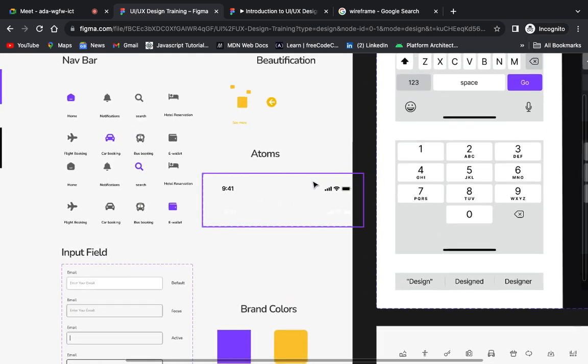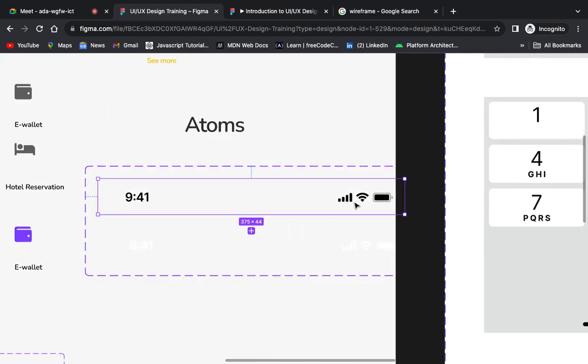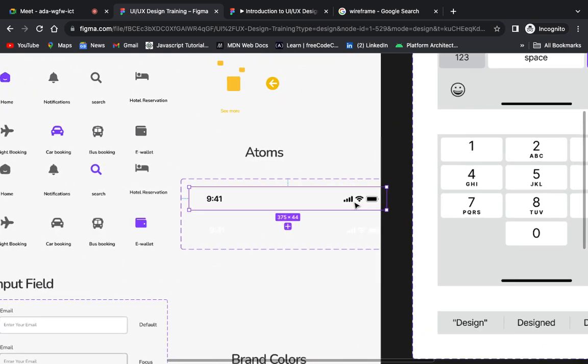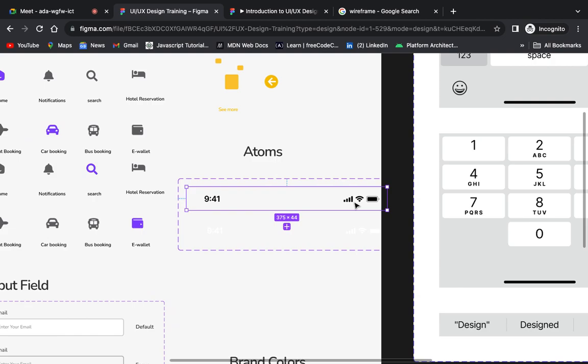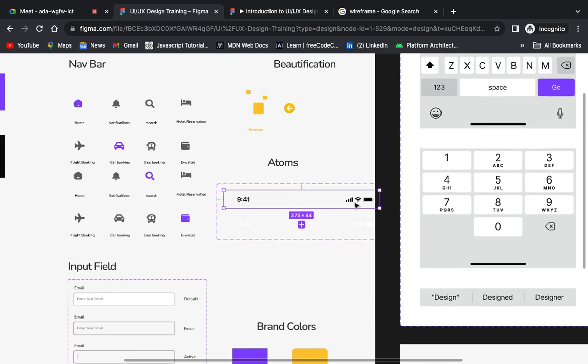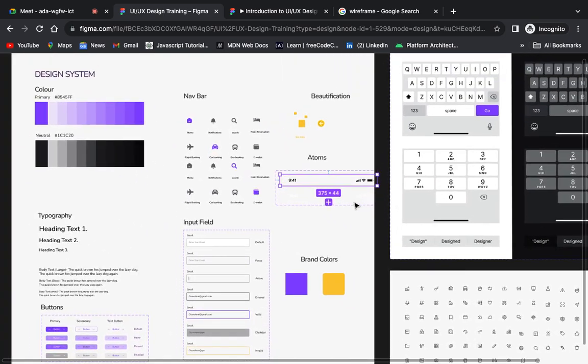If you look here, you see my atom. My atom is basically those icons that used to be at the top of your mobile phone. Because your UI is your interface, you are trying to design exactly how that interface will be. So if I copy this from my design system now, of course you can type them yourself, but using a design system helps you to design fast. Do you understand? Meanwhile, you can get your icons for network, Wi-Fi, battery, and you can type your 9:41 a.m. or p.m. if you want, but I have my design system, so let me use it.